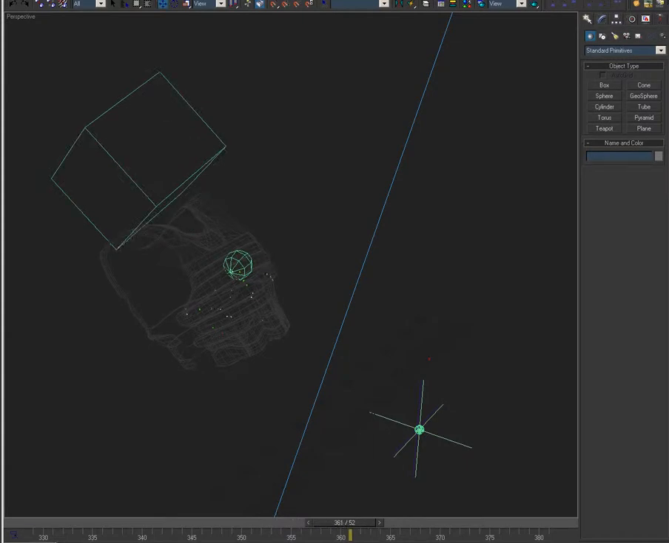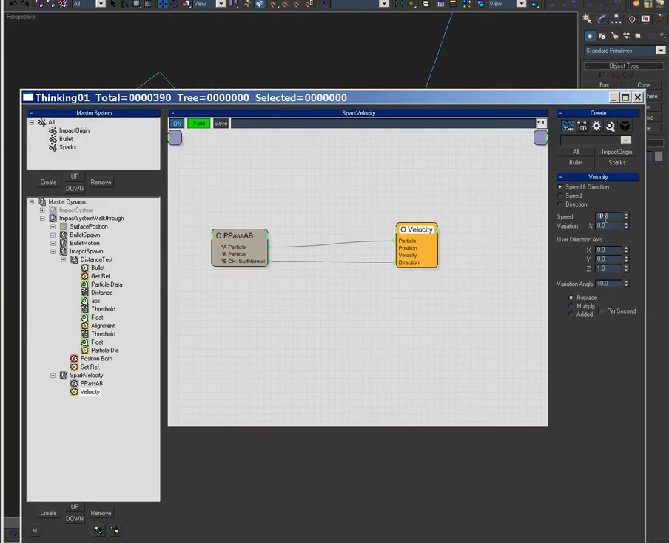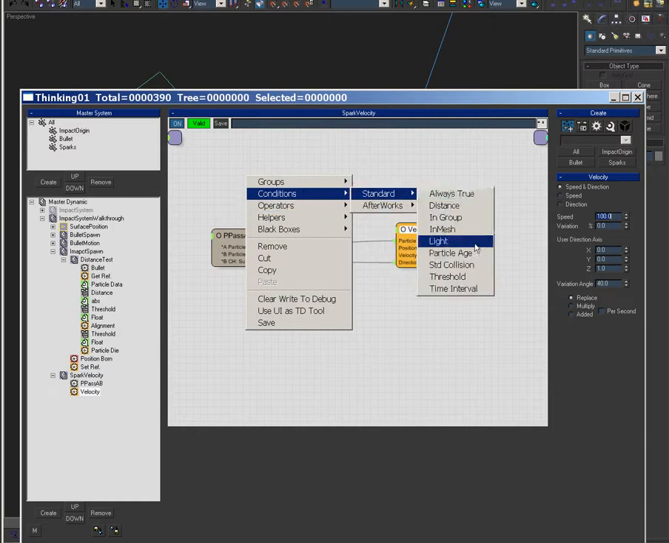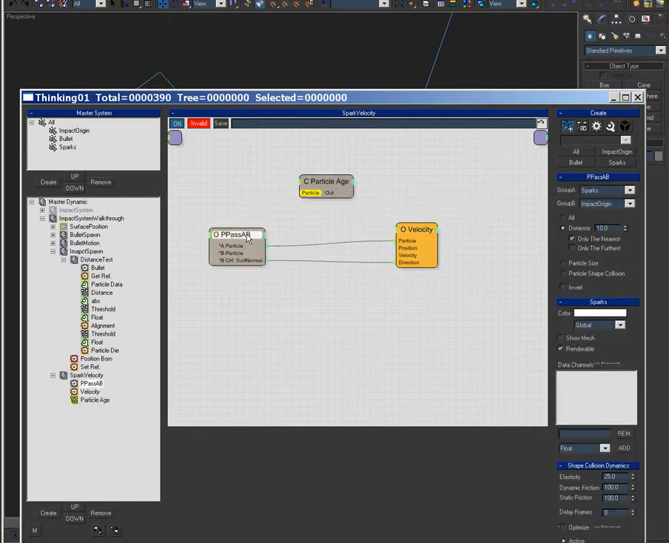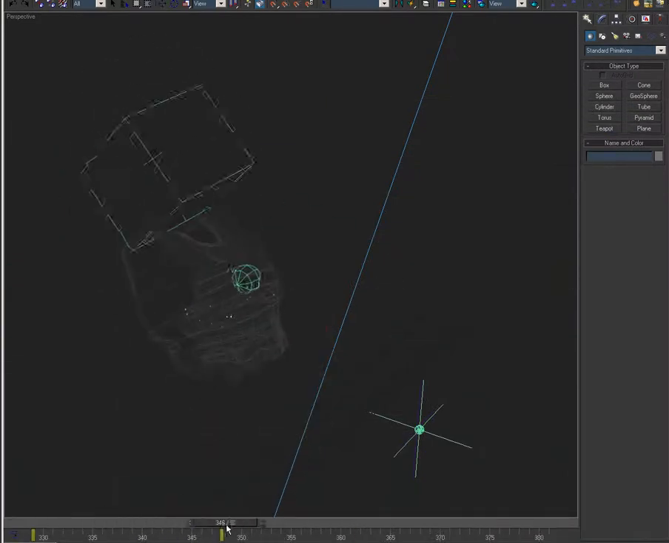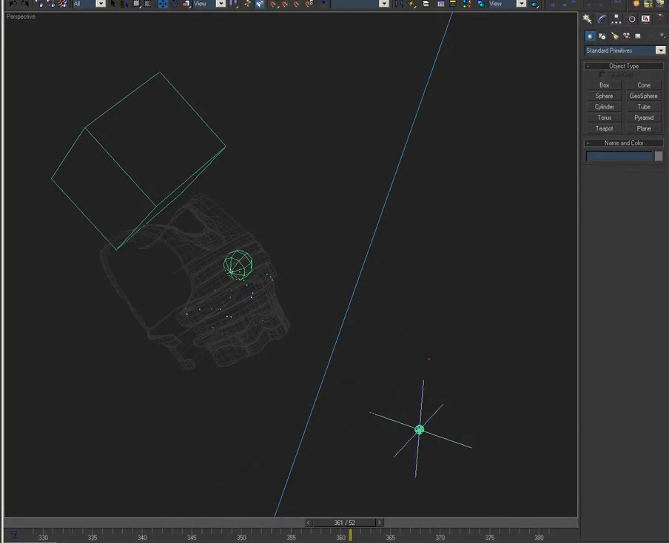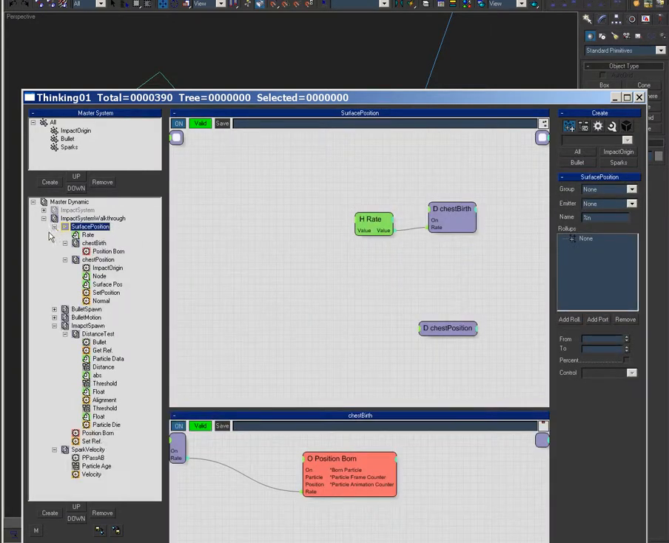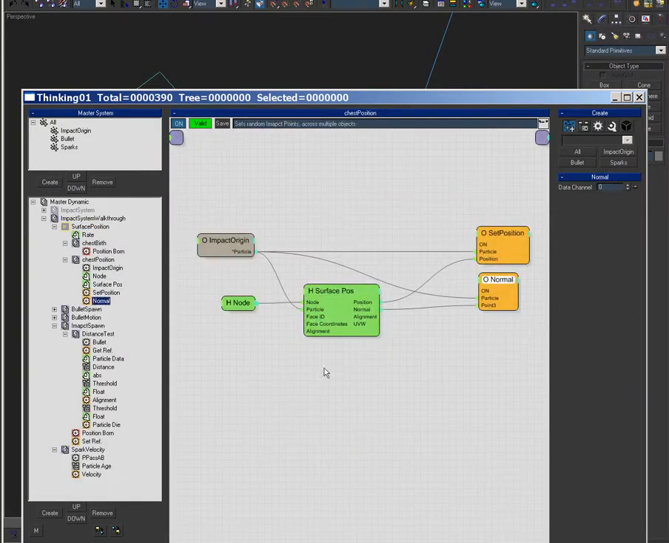Let's go, because I have speed of 10, so let's go 100, and let's set in a condition of particle age, sparks, so when they're born, let's hook them up to that. Wow, that's not working. Bummer. That is a bummer. Yep, that sucks.